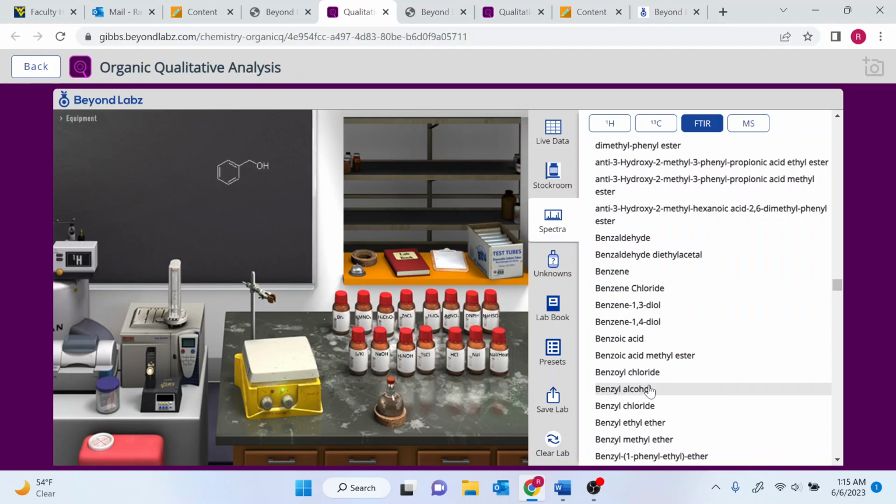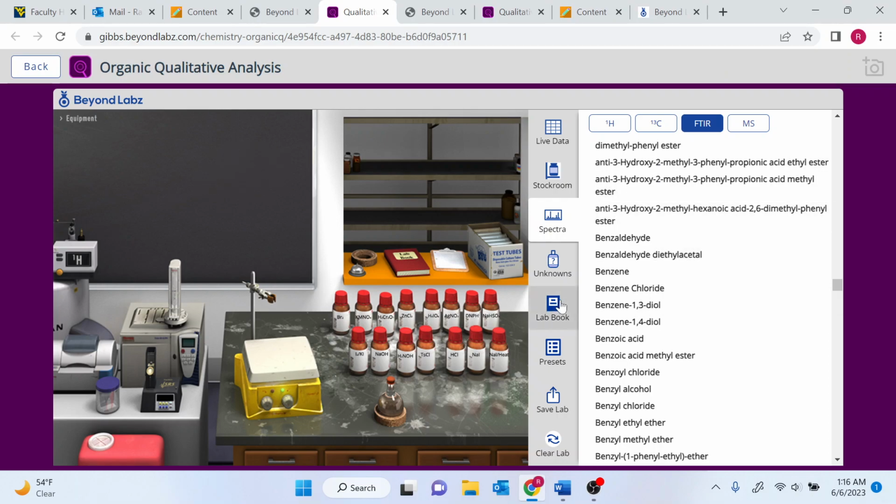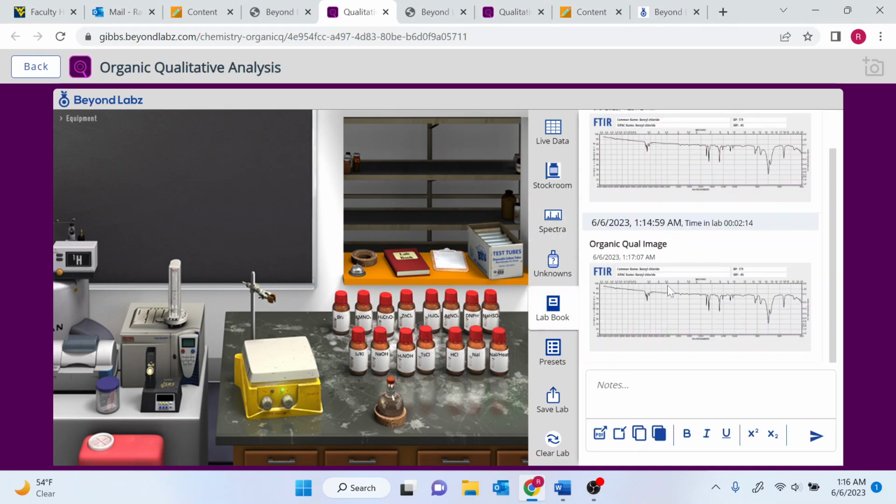So now we're going to start to create the lab book. You're going to hit on the benzyl chloride, and for your lab book you need to save every single spectrum for these compounds. So we're going to go ahead and hit save. When you hit save, it's going to tell you that the image is saved. Saved where? This is your lab book, so it's going to save it over here in the lab book.